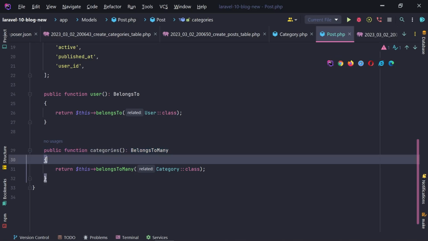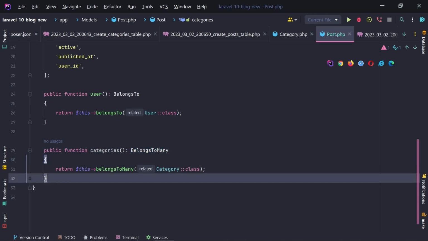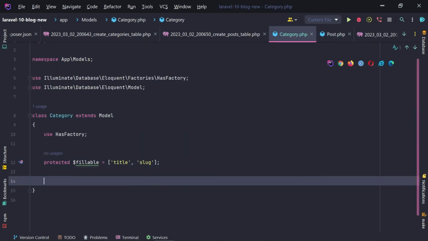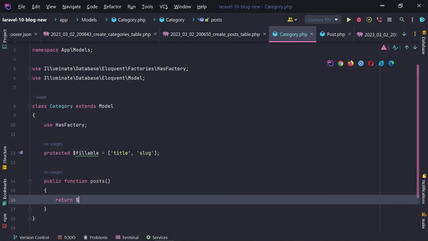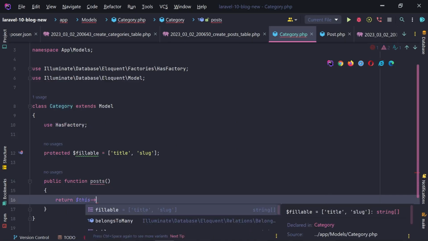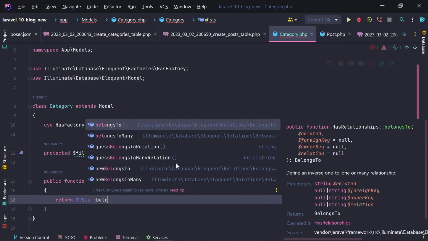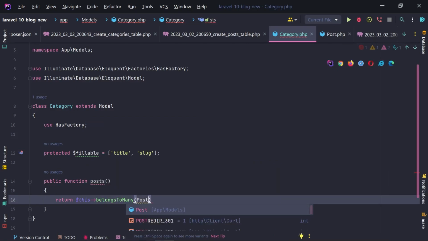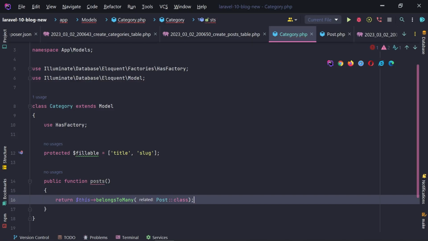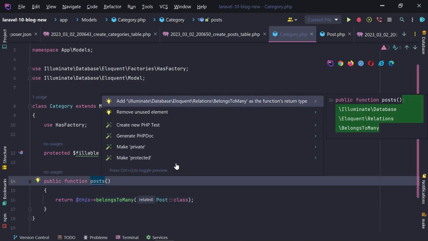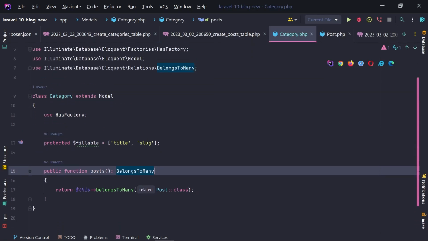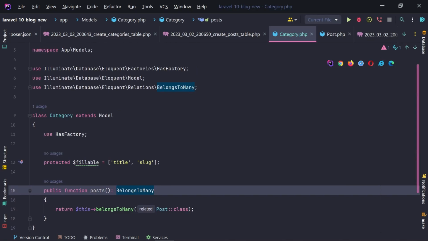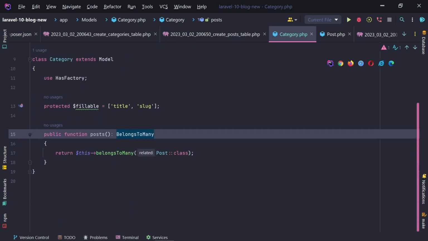Okay, so post belongs to many categories. And we need to do this inverse inside categories. So I'm going to go in the categories. So let's create right here posts function, return this belongs to many post, like this. Okay, and let's specify return type as well. Okay, so we have our models and migrations, I think, fully ready.